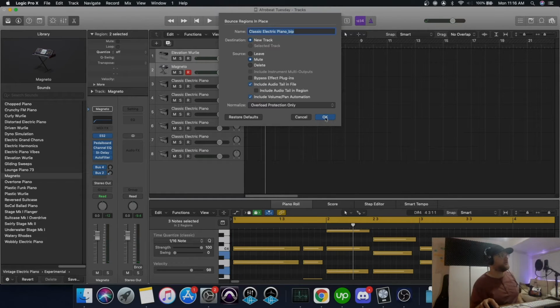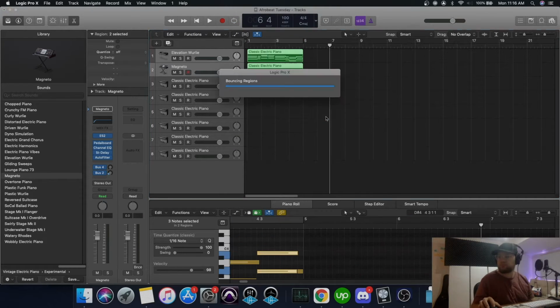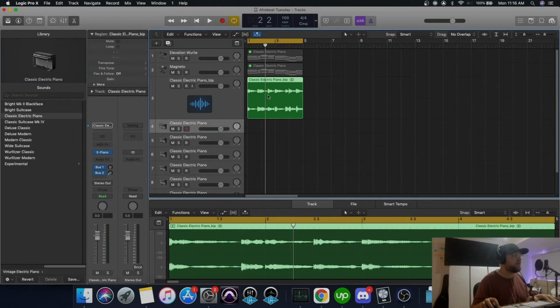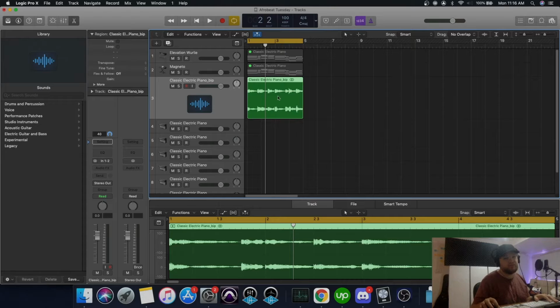What I often do is once I get decent sounding chords, I will bounce it in place so that they're both combined and they're now audio, as you can see. This is no longer MIDI. This is set. This is audio. Audio is not MIDI. MIDI is not audio. I don't know what to tell you. It's a fact of life.